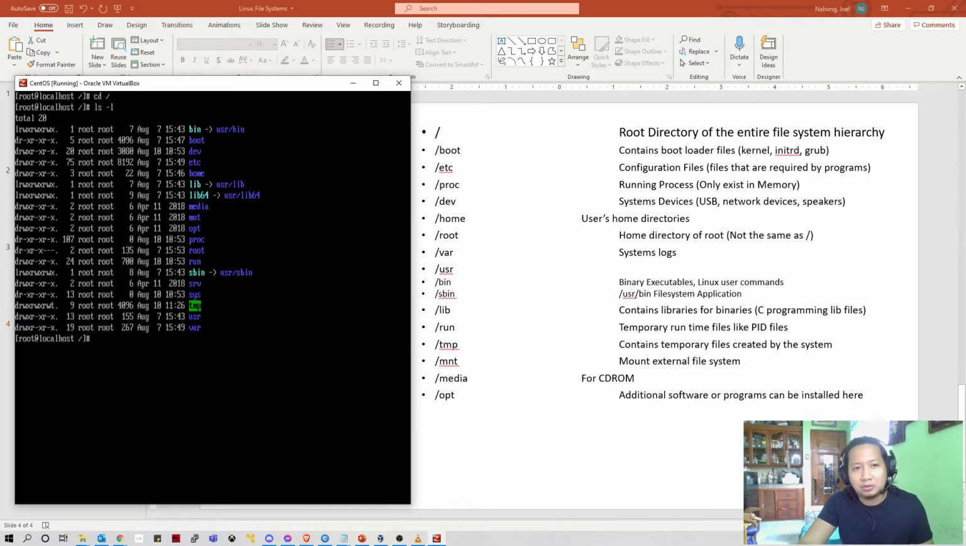So you see, there are the file systems. On the root directory, we can find all these subdirectories inside, which is the file systems for the Linux OS. In boot, we can find the bootloader files, kernel, initrd, and grub. These are the files that boot the operating system.